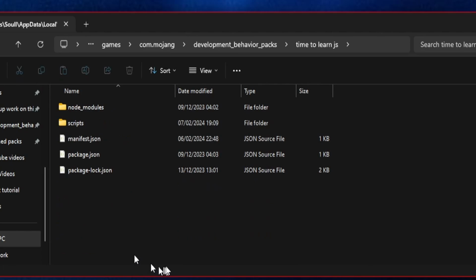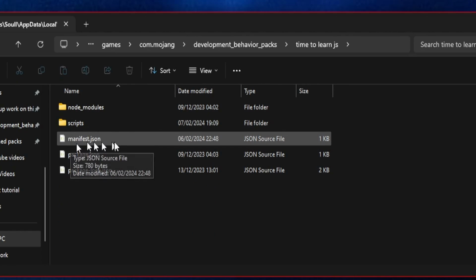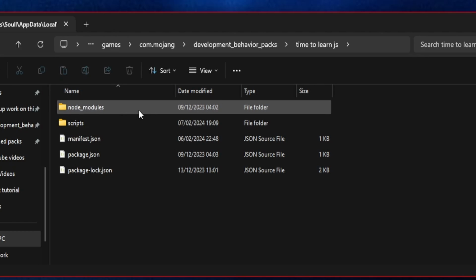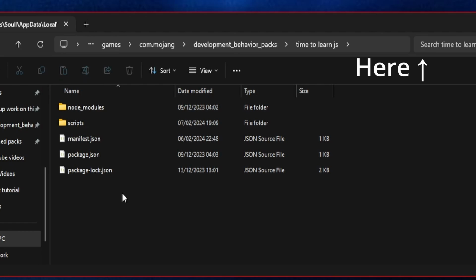So if we look inside here, as you guys can see, it consists of a manifest.json, a scripts folder, and the node modules. Now, if you guys want to install node modules, then you can follow the video in the top right. I've got a full video on how to install the latest node modules, especially since Minecraft updated about, I think it was 2 days ago or a day ago, something like that.